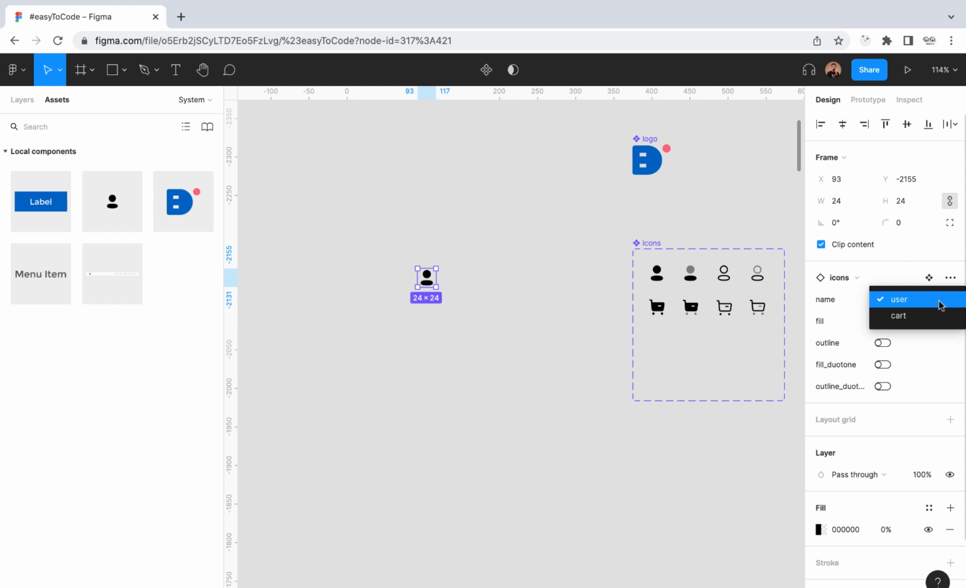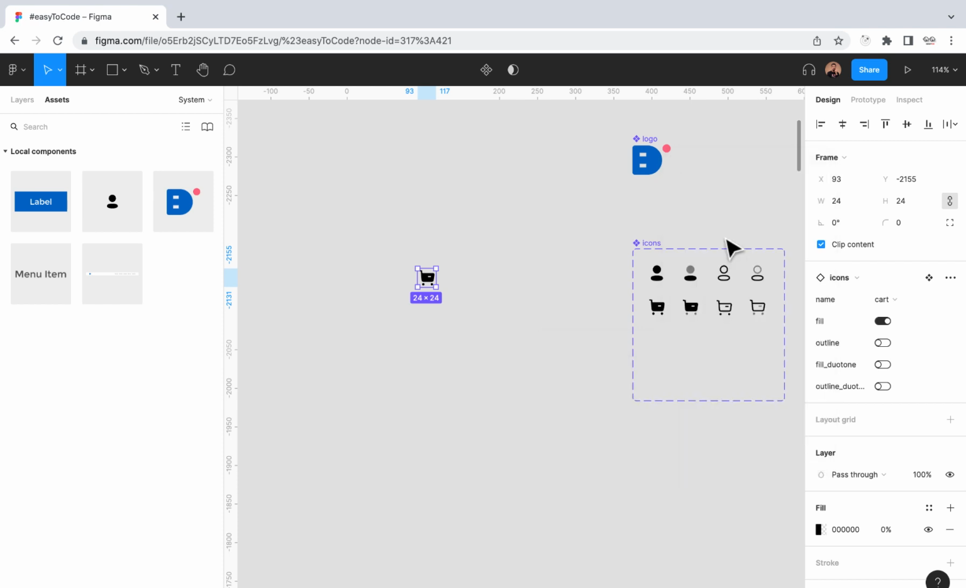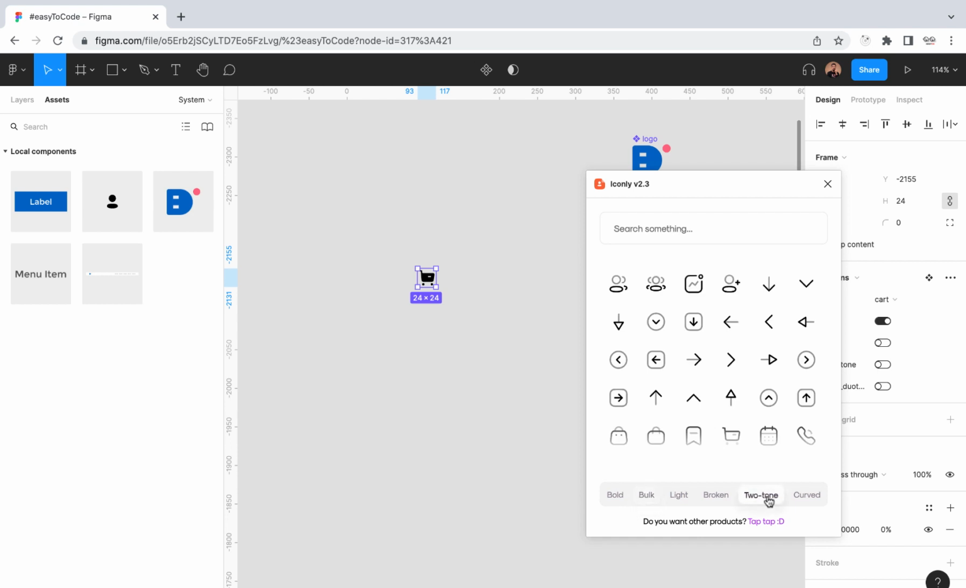If I switch it from user to cart, only 2 icons here, user to cart, and I'm using Iconly. In case you don't have the plugin, you might want to install it. I'm using this particular plugin, Iconly version 2.3, and it has different shades. It has the bold, it has the 2 tones. I think I use 2 tones. Okay, this is the 2 tones I use actually. This one, the bulk, and I have the light here as well, and I didn't use the broken tone as well. So I use these 4 colors.